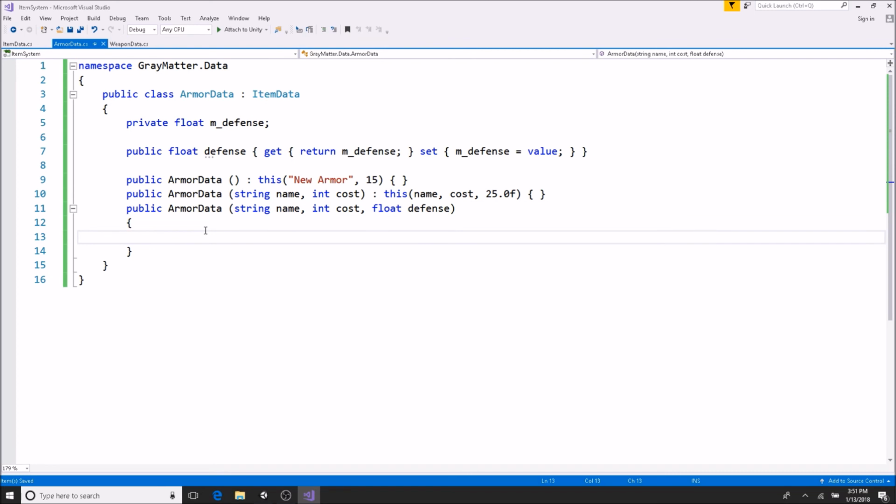Okay. Now, when you inherit from something, you're going to want to call base name, cost, and then provide the instructions on how to implement the defense. So we're going to do m defense equals defense. Okay, so that's how you set up the defense.